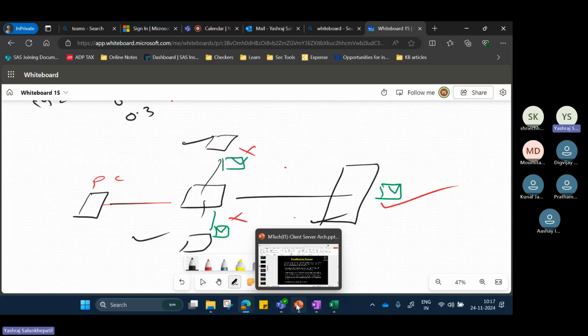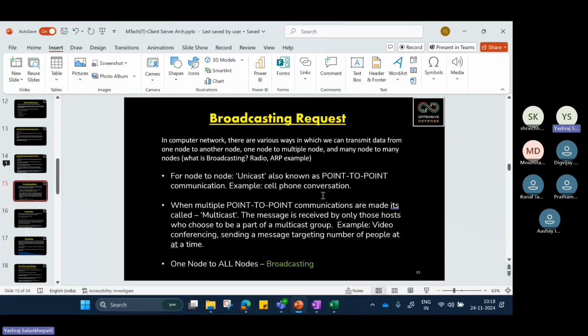A similar real life example, which is known to all, is radio. You tune in to a particular frequency, for example 98.3, and you hear a particular person talking. That is one PC telling it to all. So one-to-many communication. For node to node, it is called unicast, also known as point-to-point communication. Example is cell phone conversation.